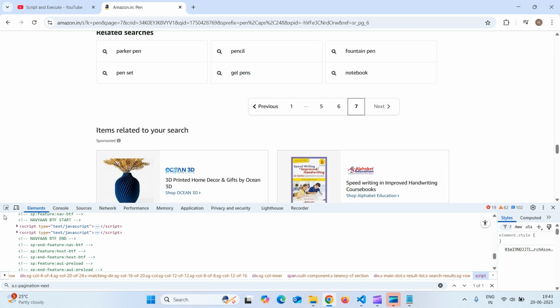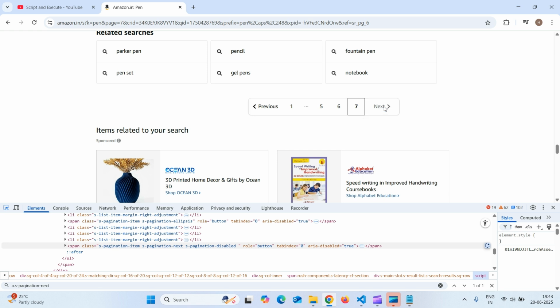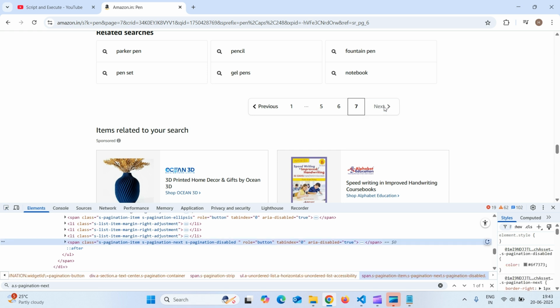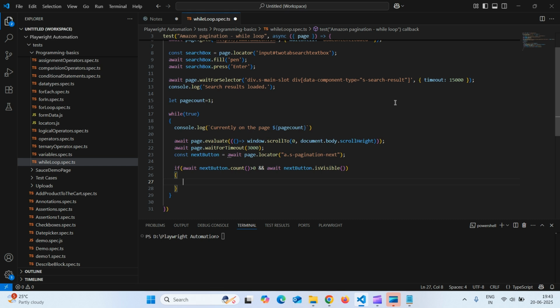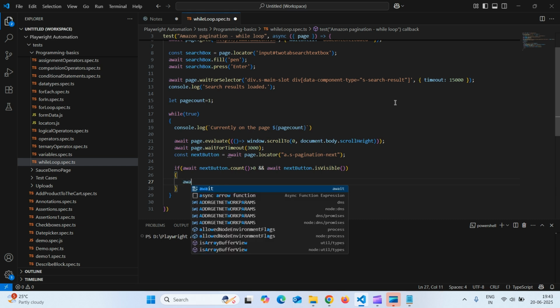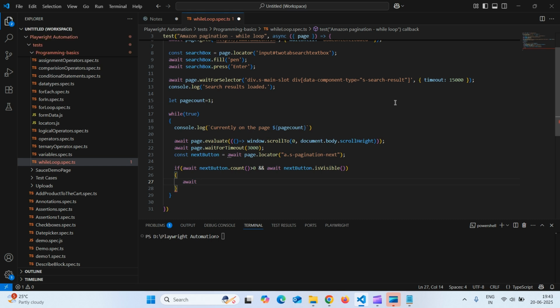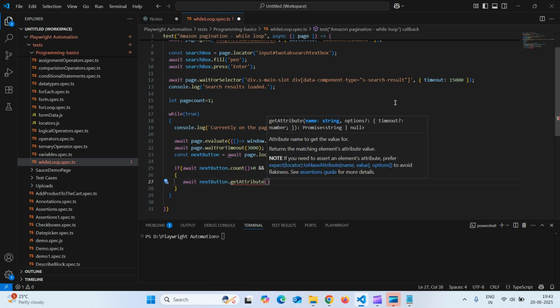Now let us inspect. Now it is grayed out. We cannot click on it anymore. We can see that it added the pagination disabled class. So we want this, we should get the attribute of class. So how to get it? await nextButton dot getAttribute, class.